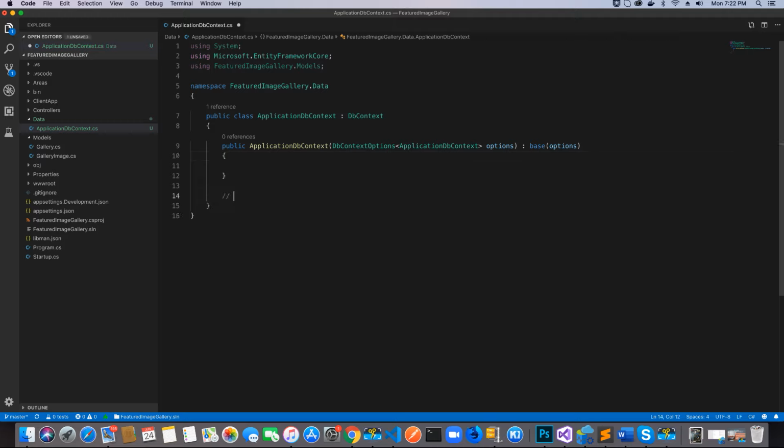The next thing we want to do is add all the required DbSet entities. We need to create all the entity database sets that we would need to communicate. Whichever DbSets we create here, Entity Framework Core will create a database table for it. The first one that we require is the DbSet for Gallery, and let's call this Galleries.